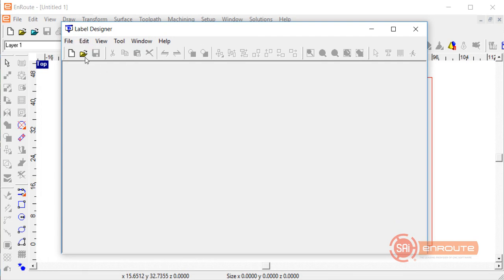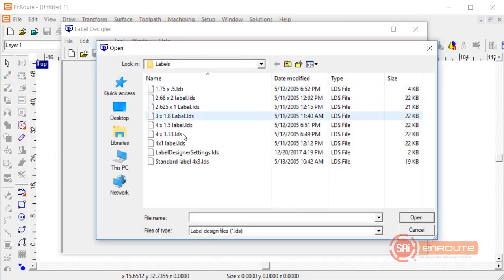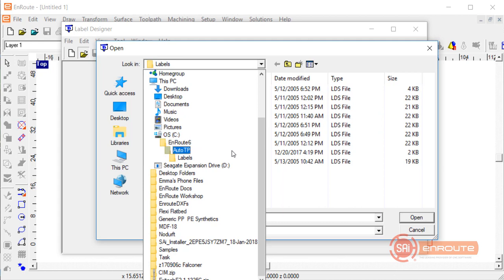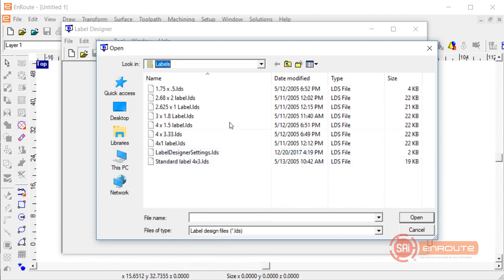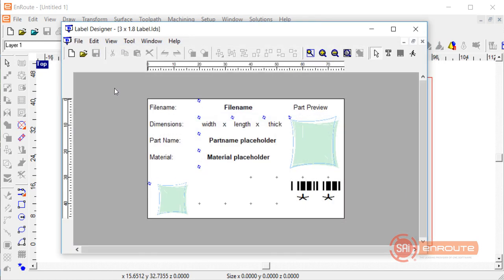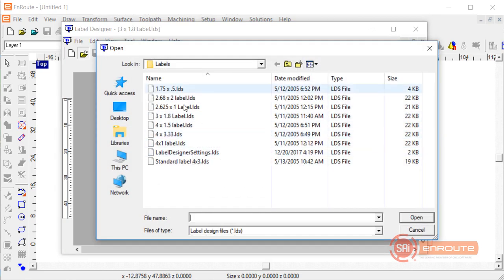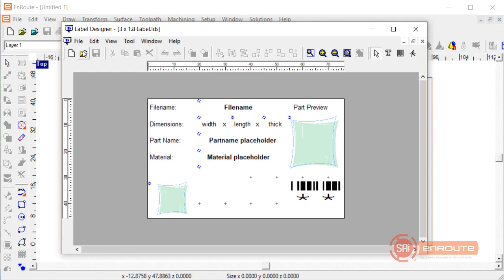For the first one, we might want to come here and go to Open, and in the EnRoute folder, here I'm using EnRoute 6 AutoToolpath labels. That's where all these files are. I'm going to choose this 3 by 1/8 label as a default label size, and it can be any one of the ones in this list, or you can create one of these and modify it, or create a brand new one from scratch.